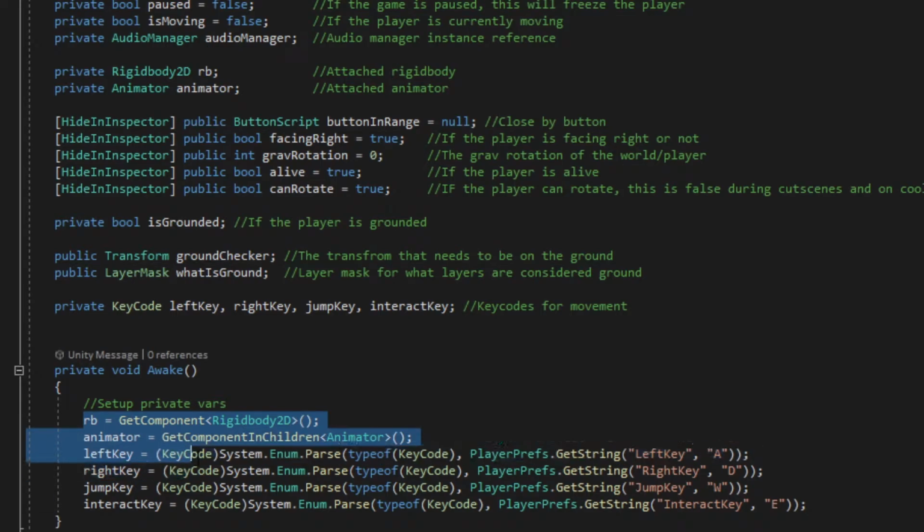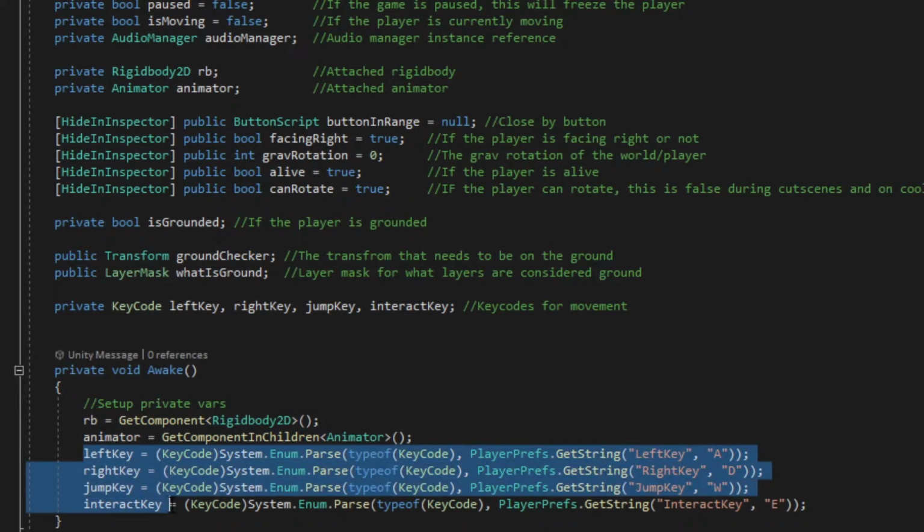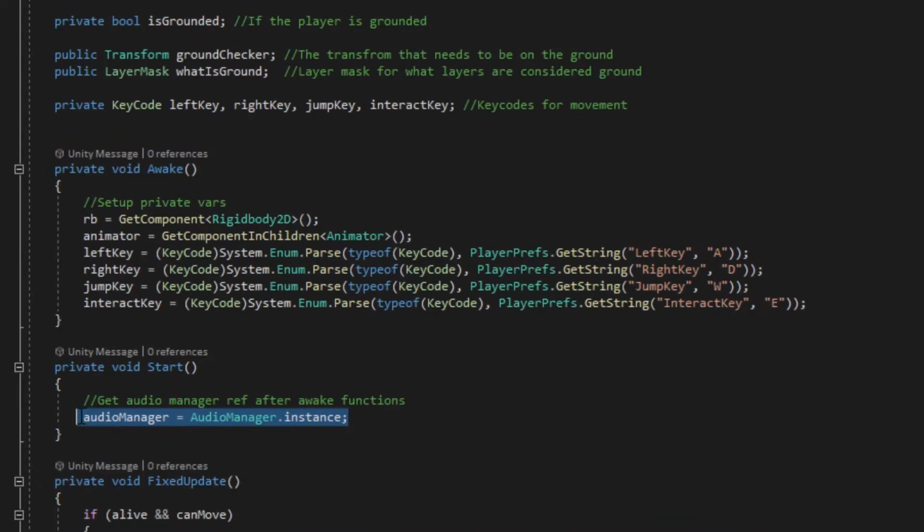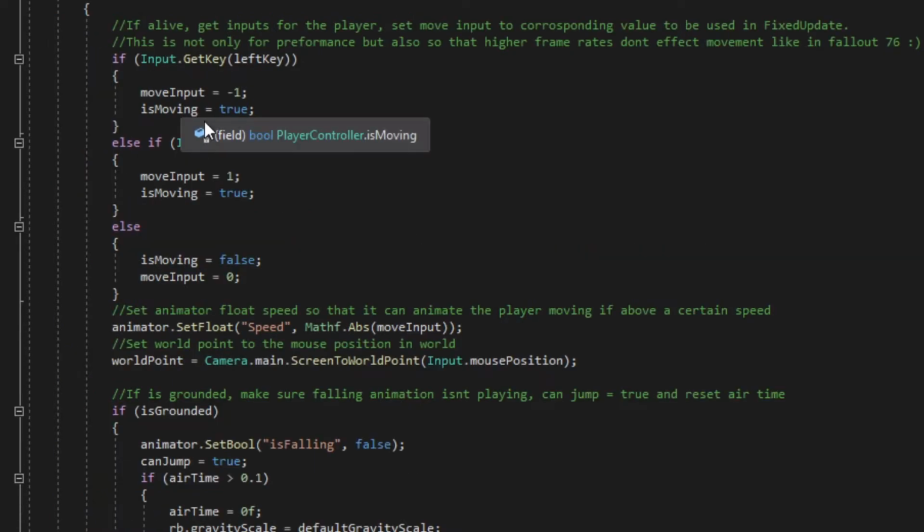In the awake function, we not only get the rigid body, but the animator and all of the input keys the player will need to be able to move around. And then in the start function, we grab a reference to the audio manager. This is so we can play sounds like footsteps or jump grunts. The update function is where this script will do most of its work.